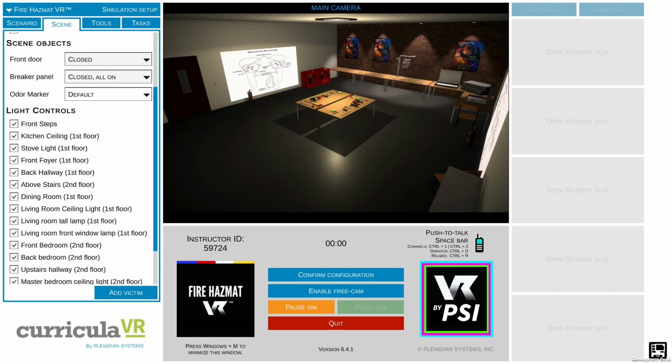Breaker panel, I'm assuming that's all working properly. We should go through that. Odor marker. I don't know if we could change the name of the odor without using the tunable system, or if that's a custom graphic, but something we'll have to look into in the future.